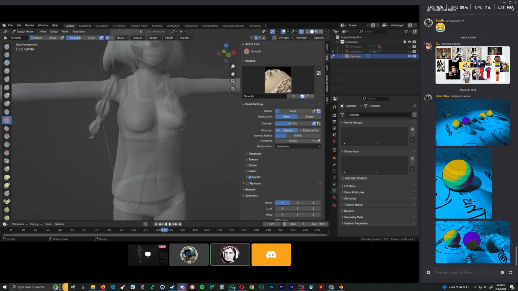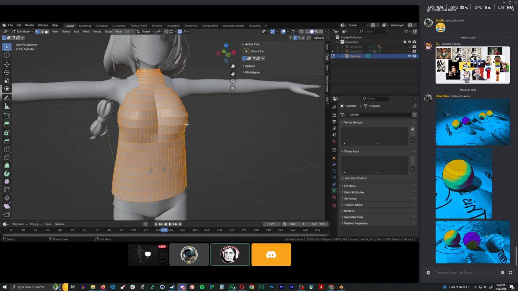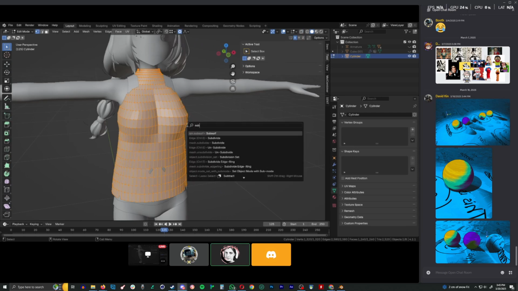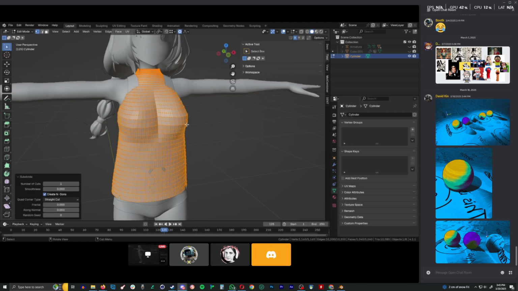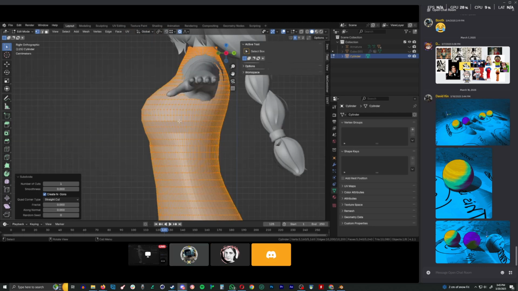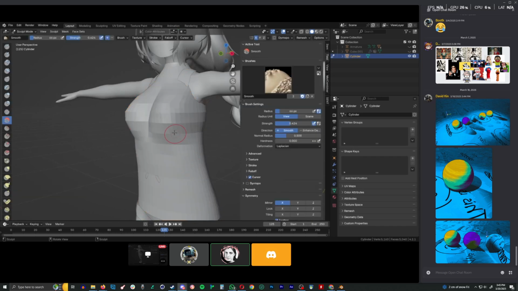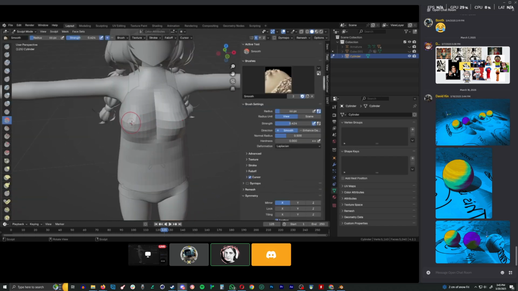And if the form is a bit too edgy, you can always just select everything and subdivide. Boom. Now you have your million polygons. And with this, the sculpt mode should also look a bit better.